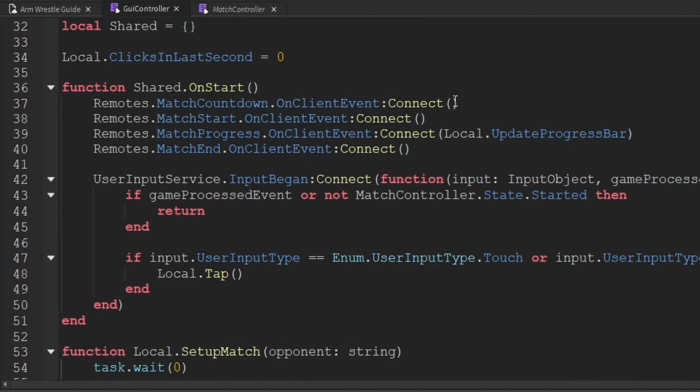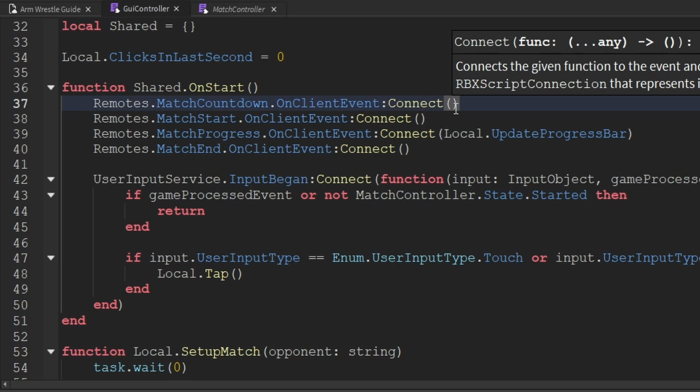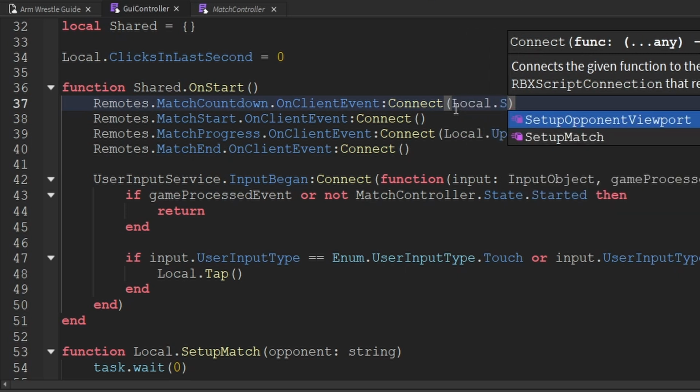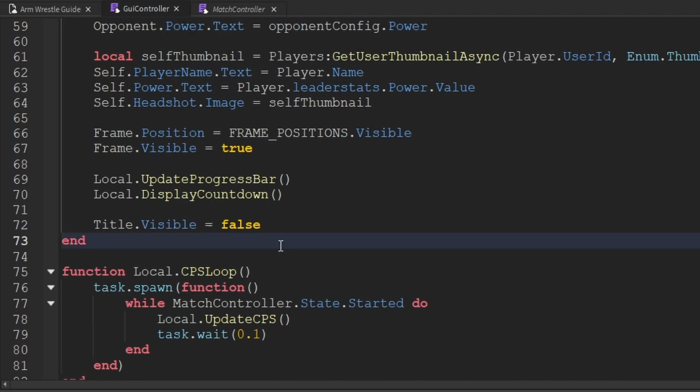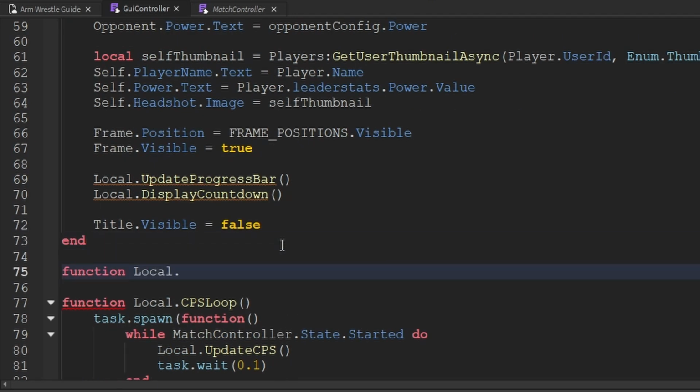So let's go ahead and hook it up to the networking, and we'll go ahead and connect that to the match countdown function. So we'll go ahead and say local setup match, just like that. Then we have the match start remote event. So below our setup match function, let's go ahead and create another one. This will be called start match, and it's not going to have any parameters.